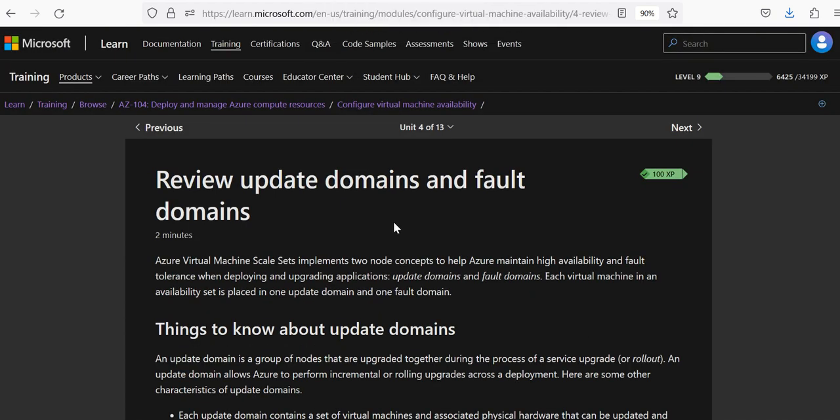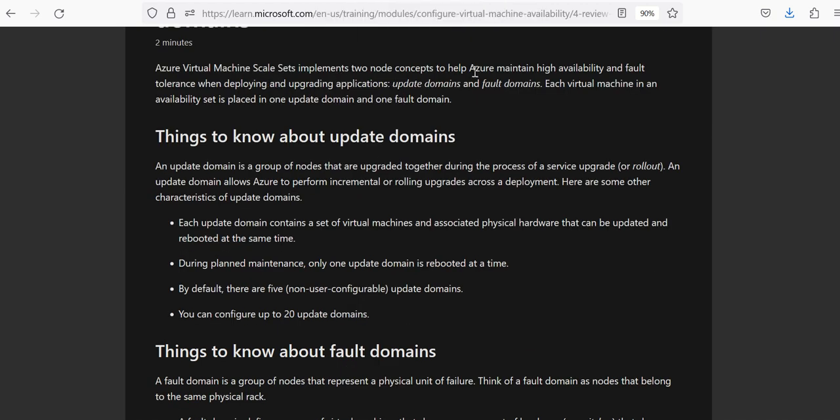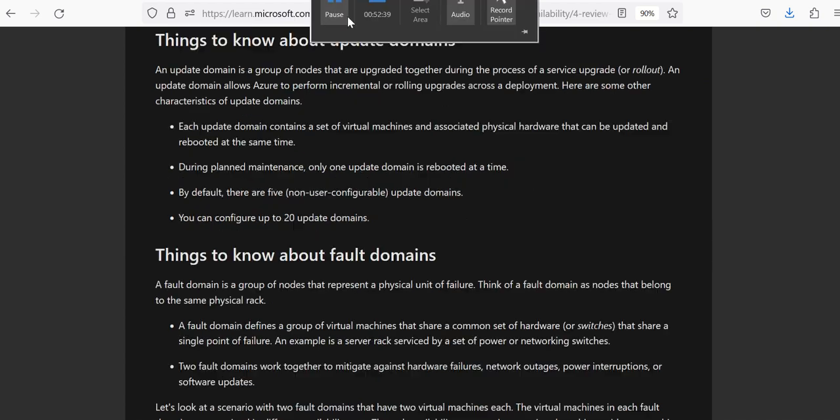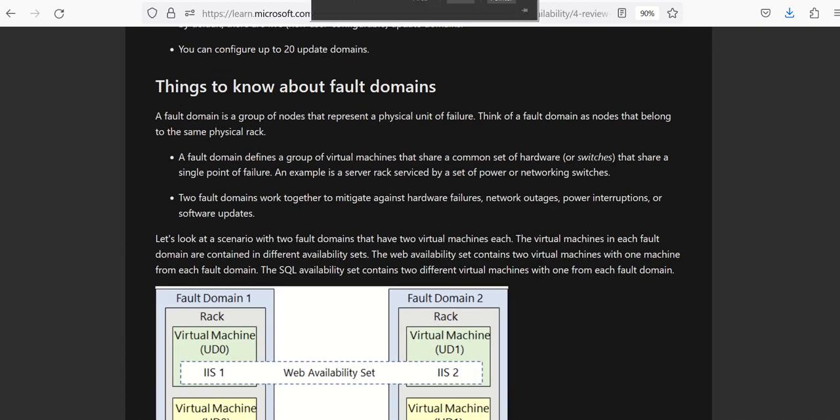Next is update and fault domains. Azure implements two node concepts to help maintain high availability and fault tolerance when deploying and upgrading applications: update domains and fault domains. By default, there are 5 update domains, and you can configure up to 20 update domains. Then you have fault domains.